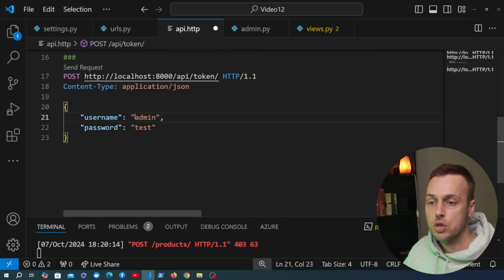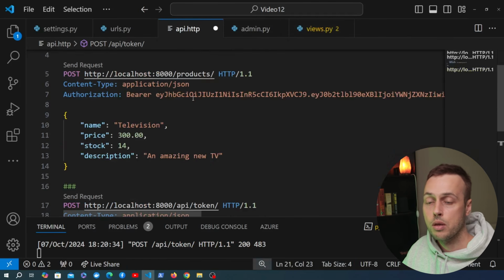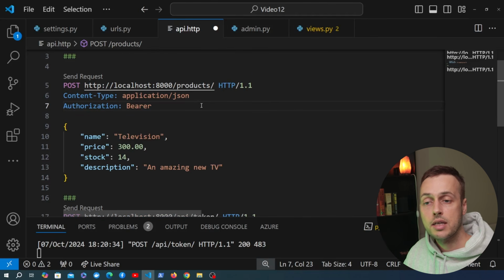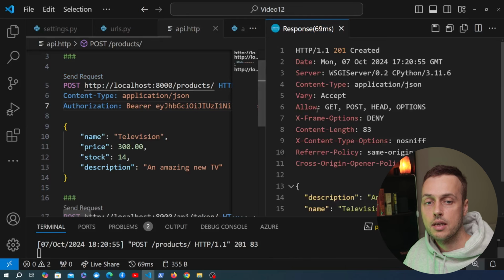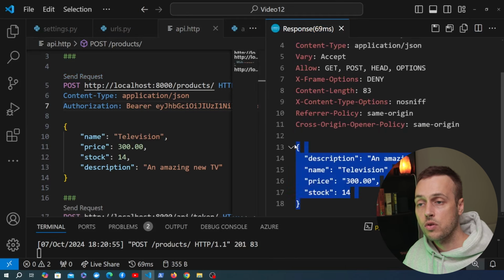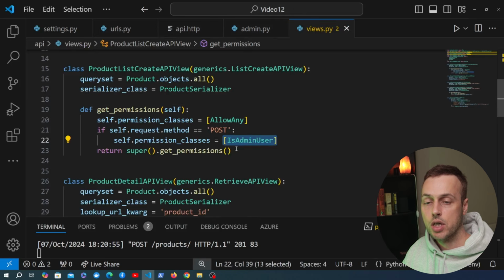That guy had a username of admin. If we send that request again, we get back an access token. We can copy this access token here, and we can go back to the product create call. If we remove this token here, we can then paste in the token for the admin user again, and then we can send that request, and this time we get back the response, and we've created that new product in the database, and we have a status code of 201 created. So that's just demonstrating another permission class in Django REST Framework, the isAdminUser permission.